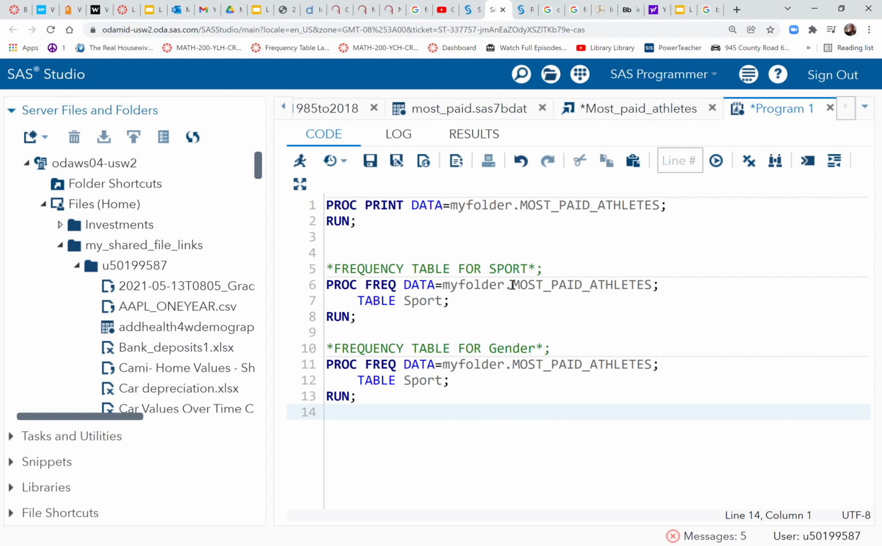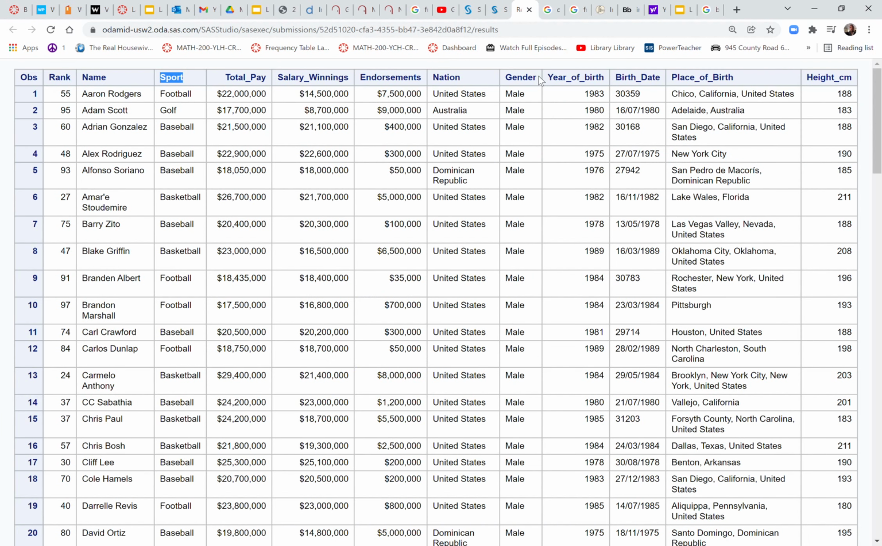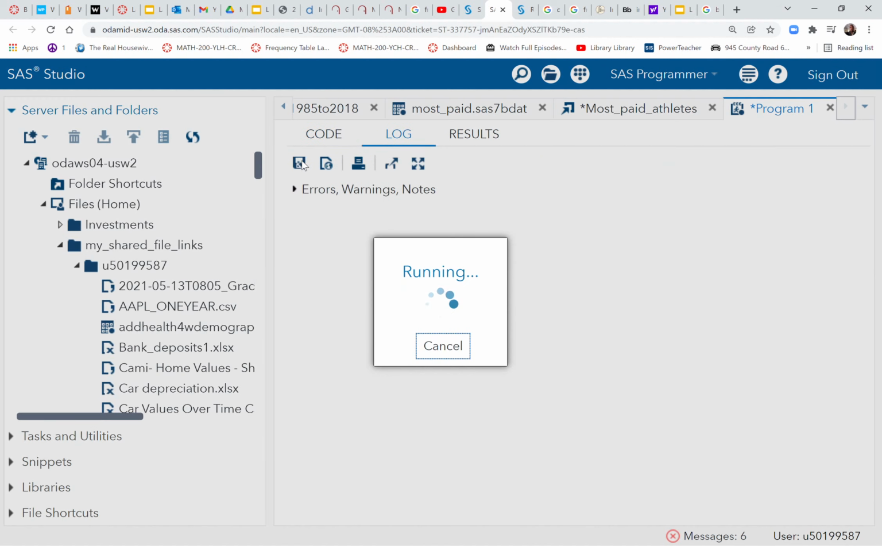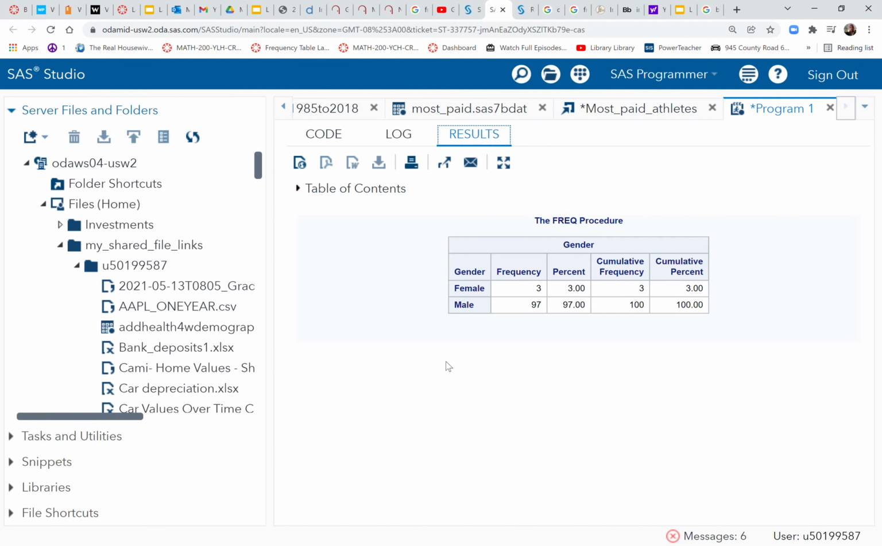What would I change here? So I've got the frequency table for gender. What would I probably change here? Yes, but thank you for raising your hand too. Instead of table sport, change it to gender. So the variable sport, I'm going to go up here and get gender, and I'm going to put that there. Should I change anything else? No? Okay, so let's go and run this. All right, and I've got my frequency table, right?